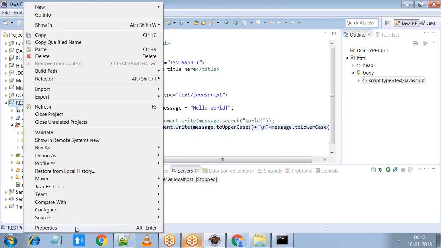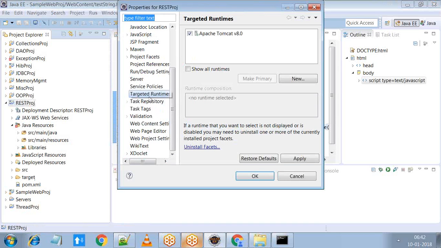If you right click on the project, go to the properties, targeted runtime should be there. Did you integrate Tomcat server here in the Eclipse IDE? So you should definitely see that targeted runtime should be there.